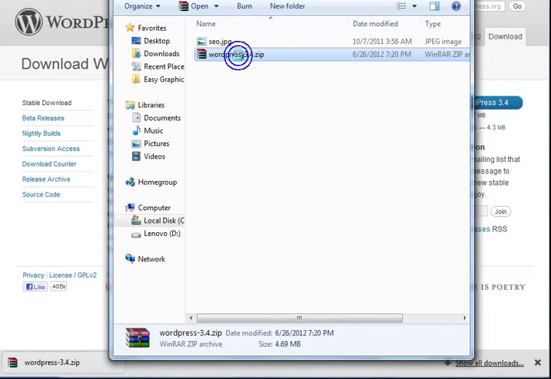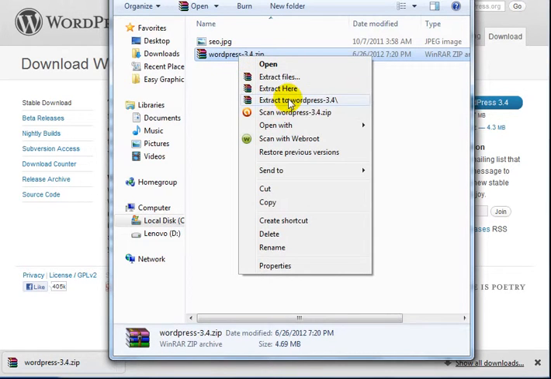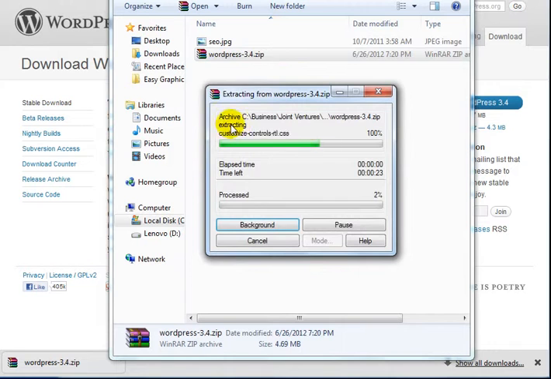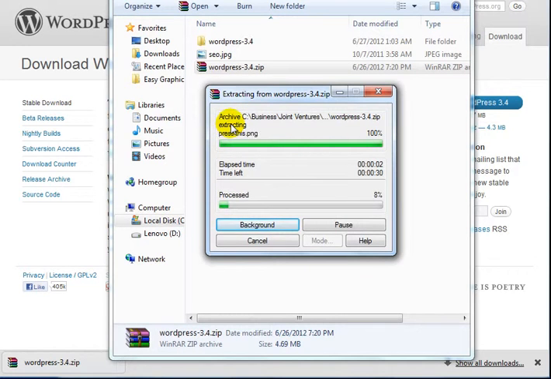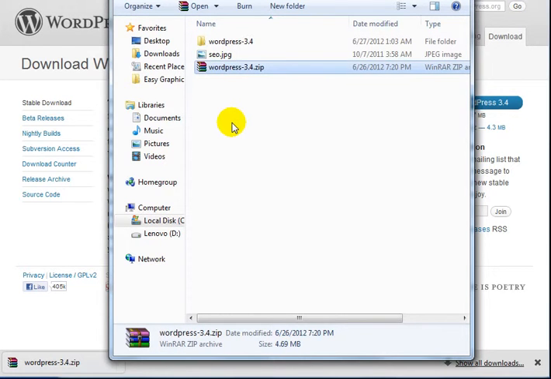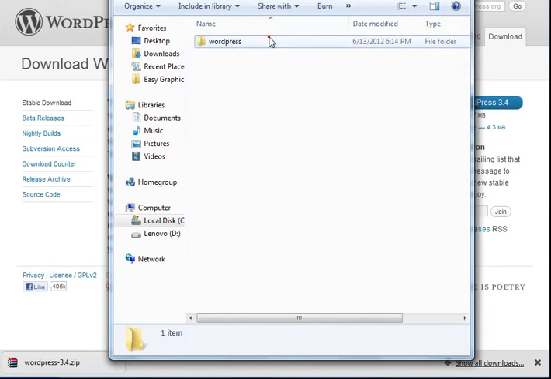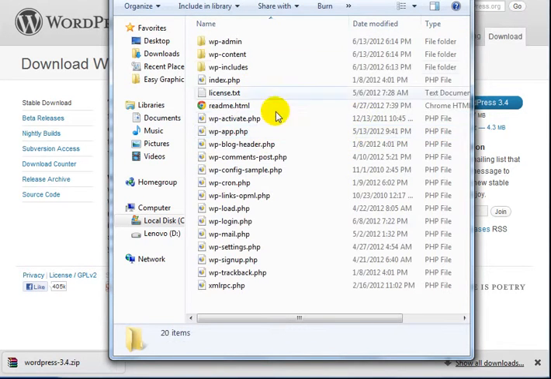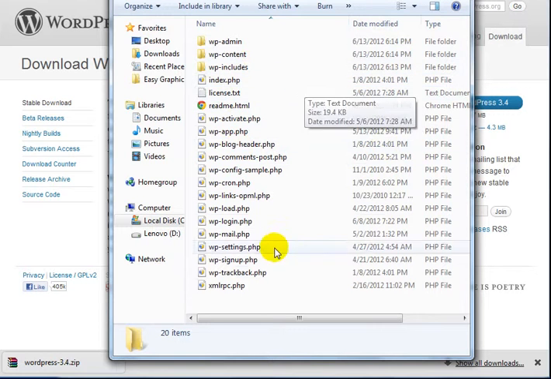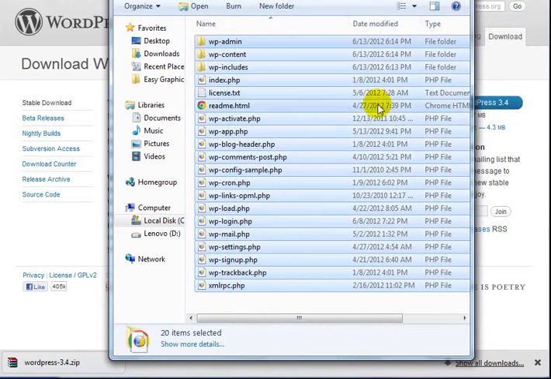What I want you to do is extract it or unzip it. So we're going to unzip it into a folder, and then simply click on the folder until you see all of the files. Okay, so these are the files that we want to upload to our website.